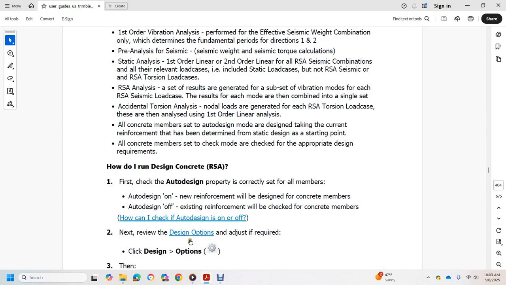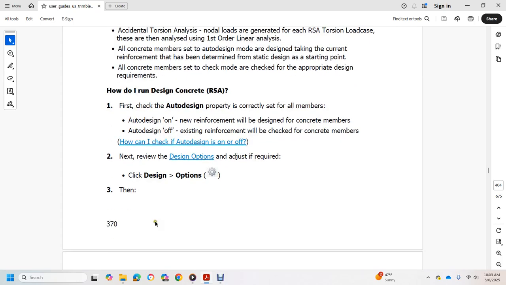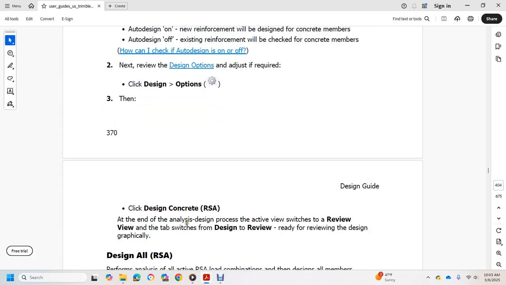How do I run Design Concrete RSA? First, check the auto design properties are correctly set and all members have auto design on. New reinforcement will be designed for concrete members with auto design on. With auto design off, existing reinforcement will be checked for the concrete members. Next, review the design options. Adjust if necessary. Click Design Options, then click Design Concrete. Then initiate the analysis design process with the active view switches. On the View tab, switch Design to Review, ready for reviewing the design graphically.